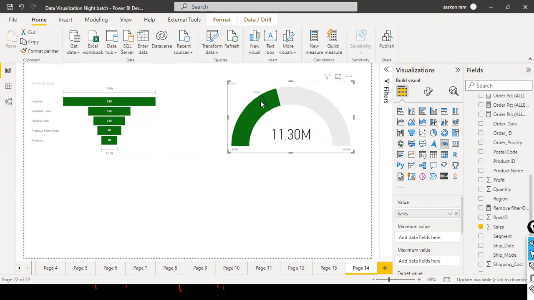So this needle is for the target, okay? And you can choose colors like I mentioned here, the red, green. Now in this case, it is green because we have achieved way beyond the target set. Okay, if it is below this, then you need to set something like, we have not yet achieved the sales. The sales performance is below the target. In that case, you need to choose the red color.